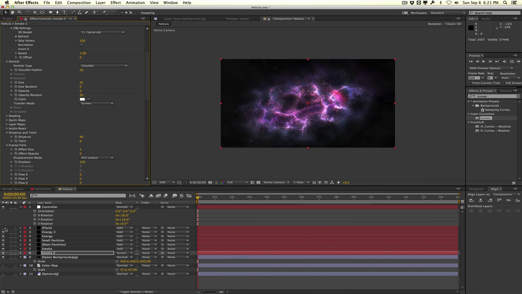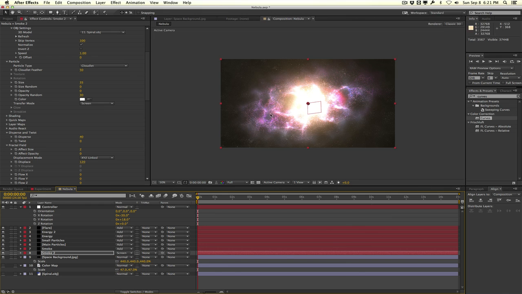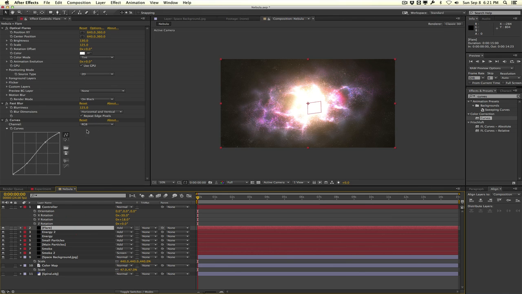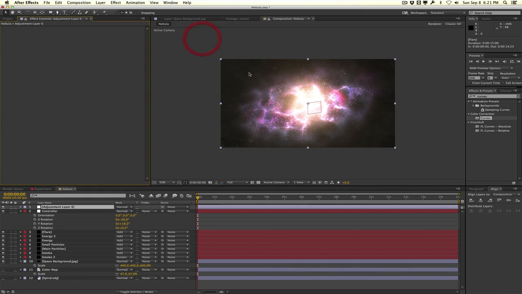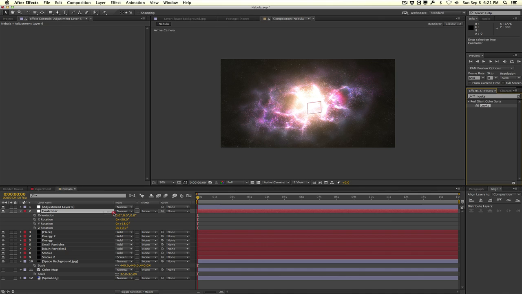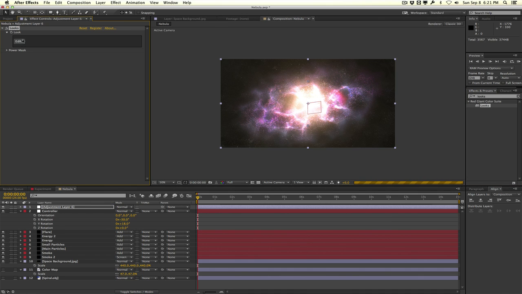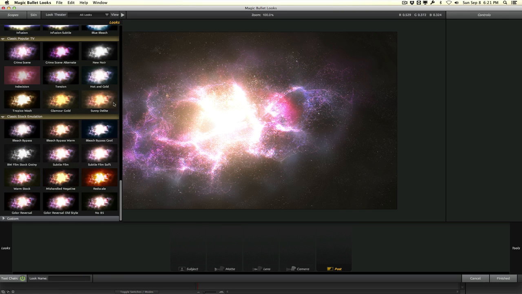And then now if we enable our flare, it looks just a little bit nicer, and we can go ahead and reduce the brightness to around 110. And then let's go ahead and do a quick grade. So we'll go to Layer, Effect, New Adjustment Layer. We will apply Magic Bullet Looks here, or now part of the color suite, not really Magic Bullet anymore. We'll go to Edit, and we will go to Looks and select a preset.